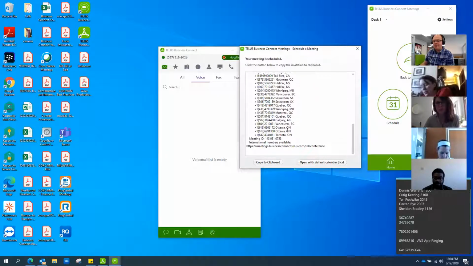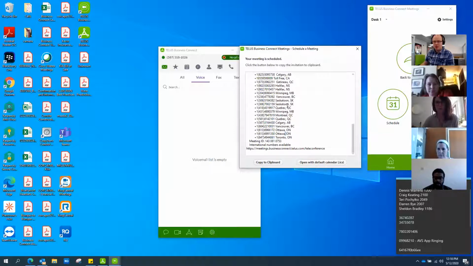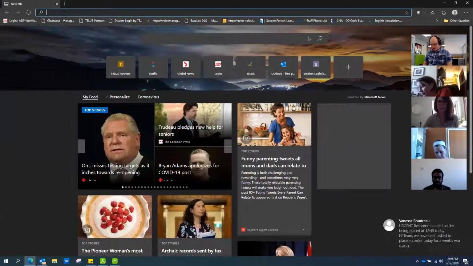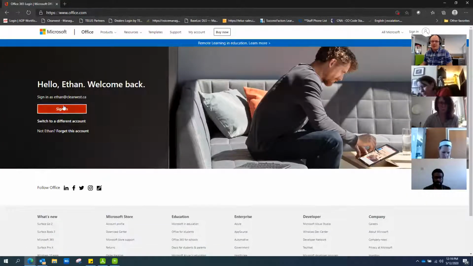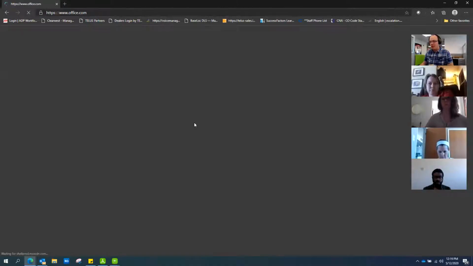Now, there are quite a few numbers listed here, but these are all numbers based in different regions. So you'll have numbers for Ottawa, Toronto, Quebec City, Montreal, Saskatoon, Winnipeg even. To give you an idea, I'll copy this to clipboard. That puts it ready for me to send from whatever application I choose. In this case, I'm just going to run off of my Office web application here. This will be a little bit different than what you currently have, but it'll be a very similar basis.